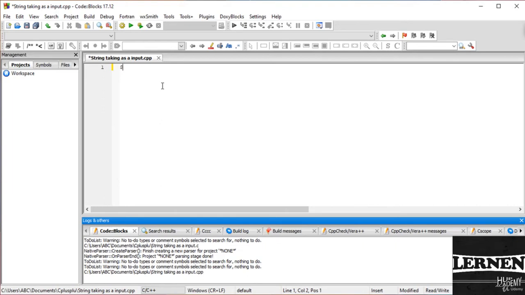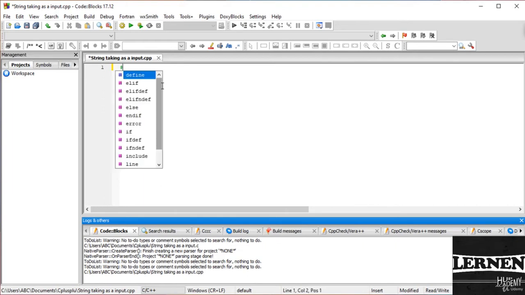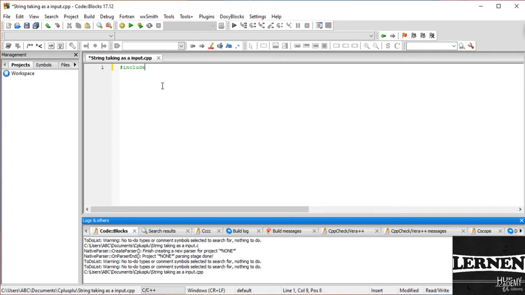Here I just write hash include iostream. This is simply the iostream library, and here I write using namespace std. Now int and the main function right here. So this is simply the main function. Now our coding is started right here.